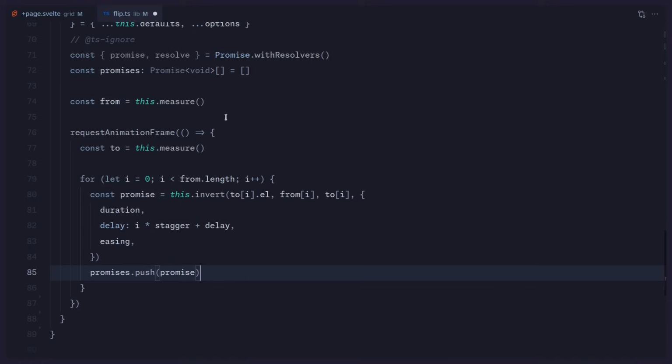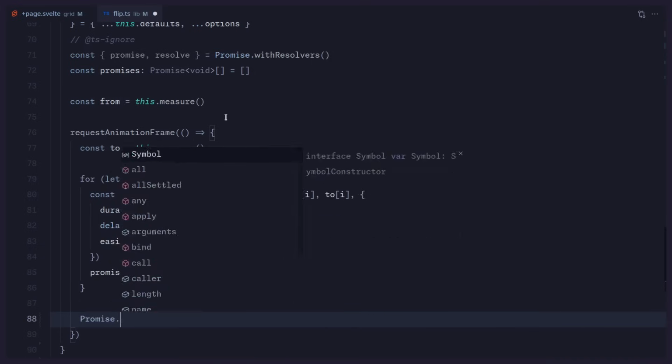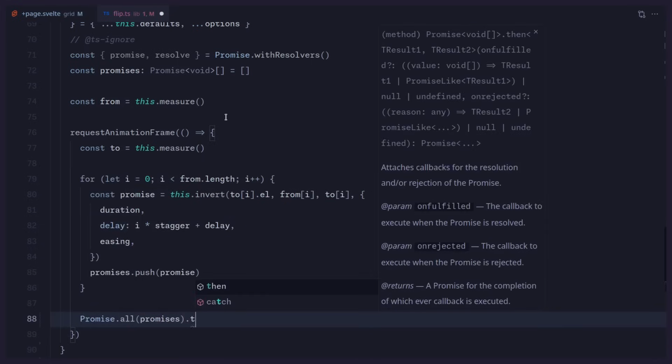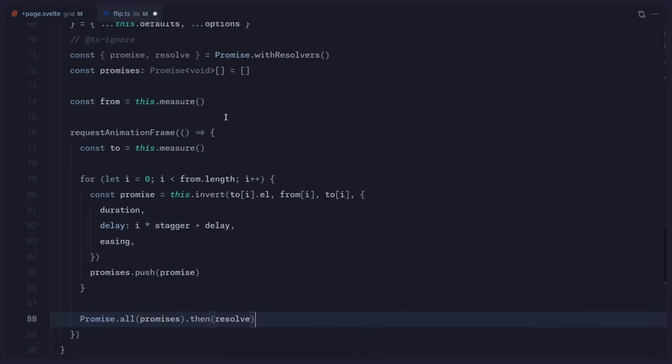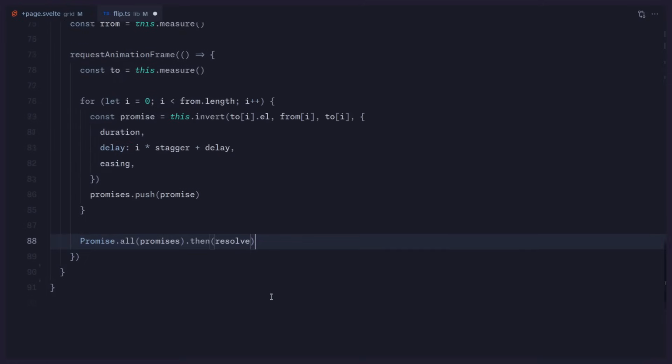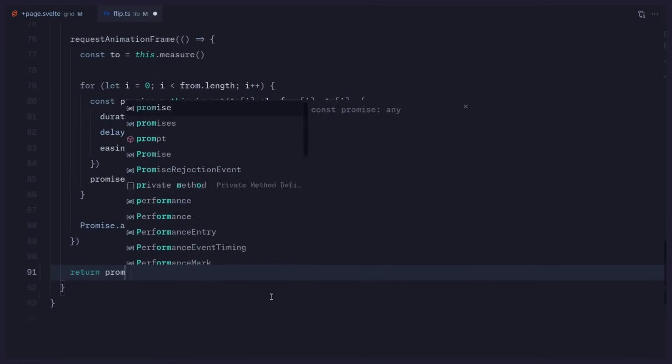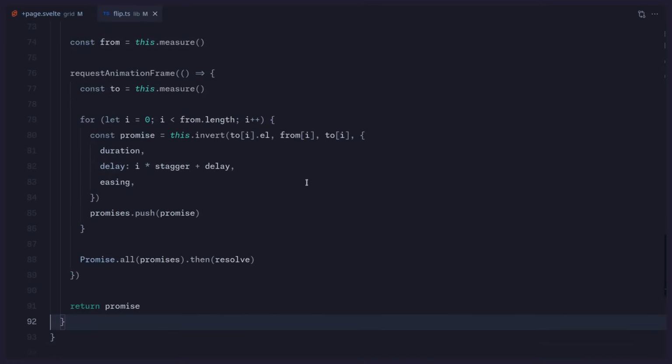So how do we do that? Well, we can use another API called Promise.all. Here we can say Promise.all, and we can just pass in the array, and then say resolve when you're done. So we're going to pass this resolve here. And the last thing that is left to do is return this as a promise, right? We can just go here, let me make space. We can say return promise. And that wasn't that bad, right?